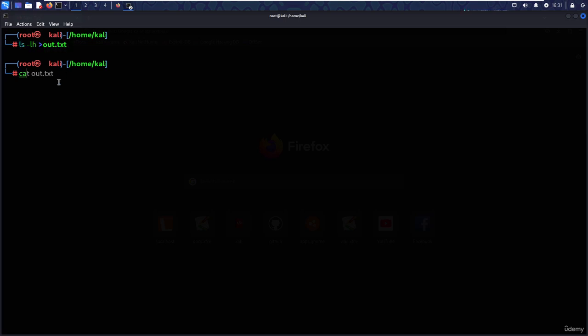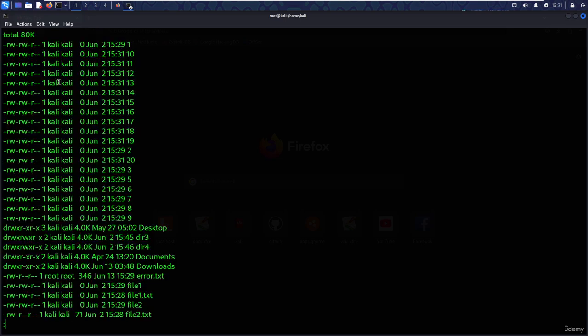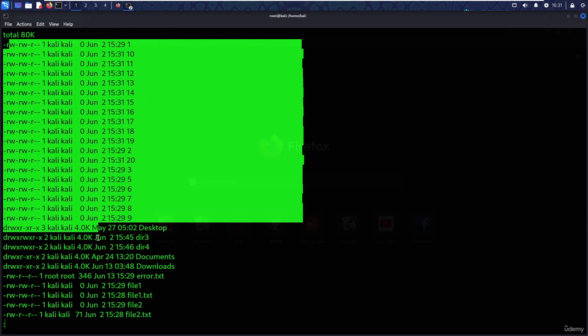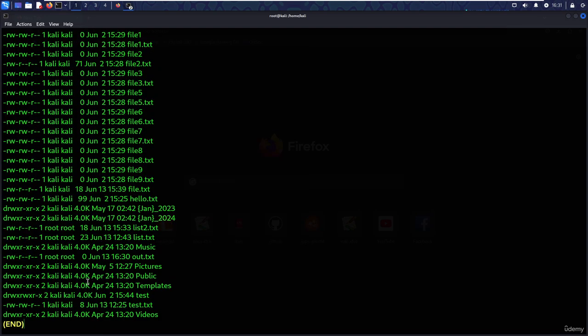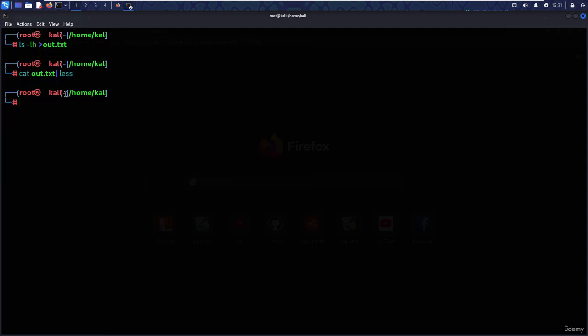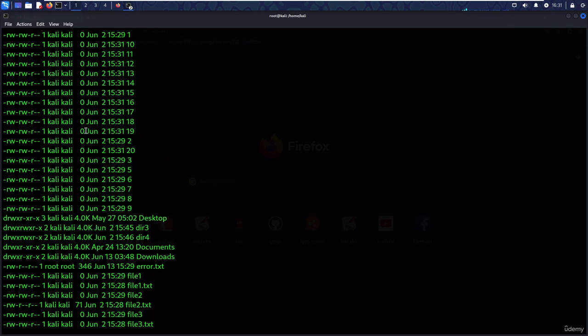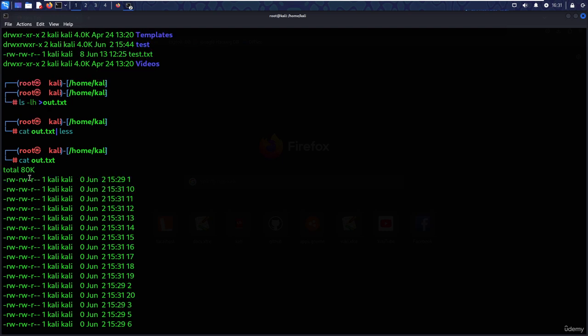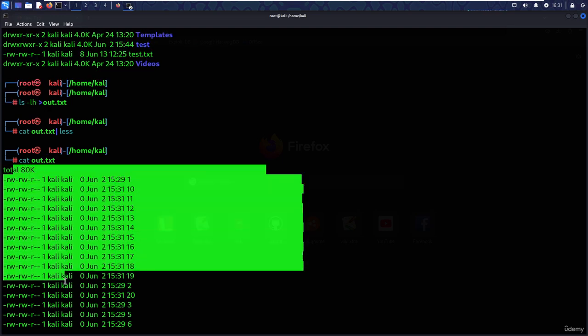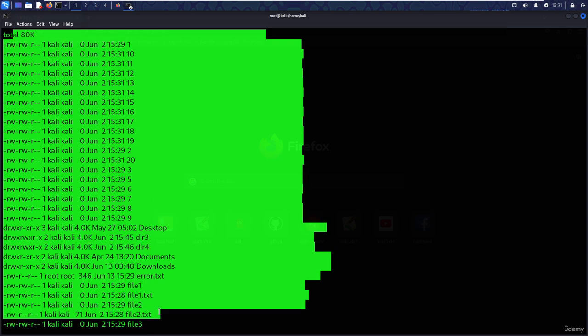Now it's not showing me anything on the screen because I redirected the screen output to this file. Now let's see this file. So cat out.txt, and let me pipe it to less so it can show page by page. Look at now. Whatever was on the screen, it redirected to a file. I can also show it without this one. So this is my complete file. The thing which was displayed on the screen, now I redirected to a file.